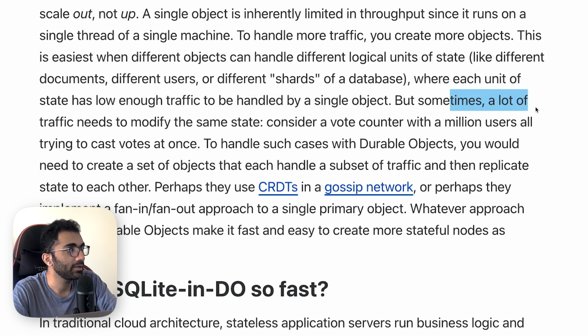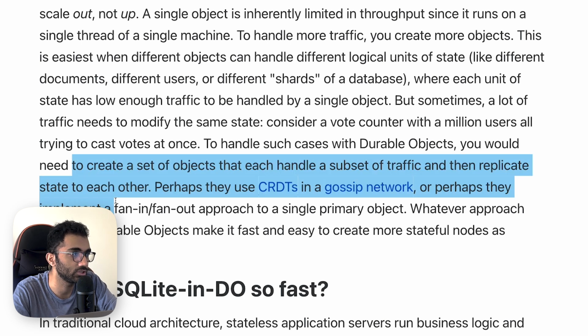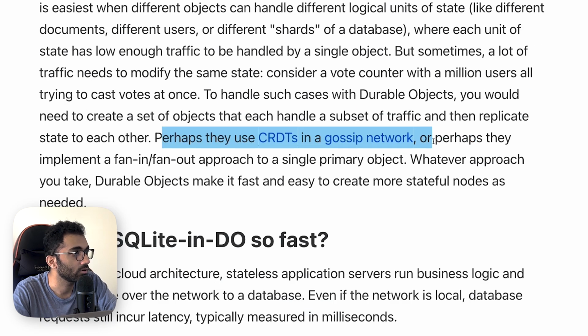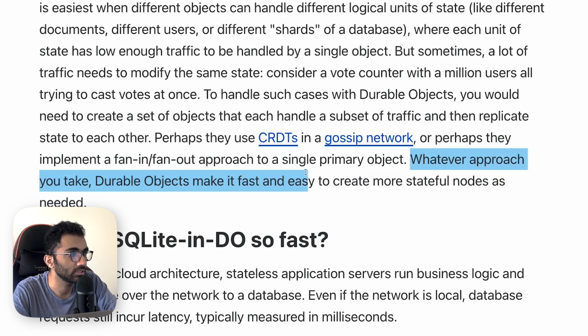But sometimes a lot of traffic needs to modify the same state. Consider a vote counter with a million users all trying to cast votes at once. To handle such cases with Durable Objects, you would need to create a set of objects that each can handle a subset of traffic and then replicate state to each other. Perhaps they use CRDTs in a gossip network, or perhaps they implement a fan-out approach to a single primary object. Whatever approach you take, Durable Objects make it fast and easy to create more stateful nodes as needed.